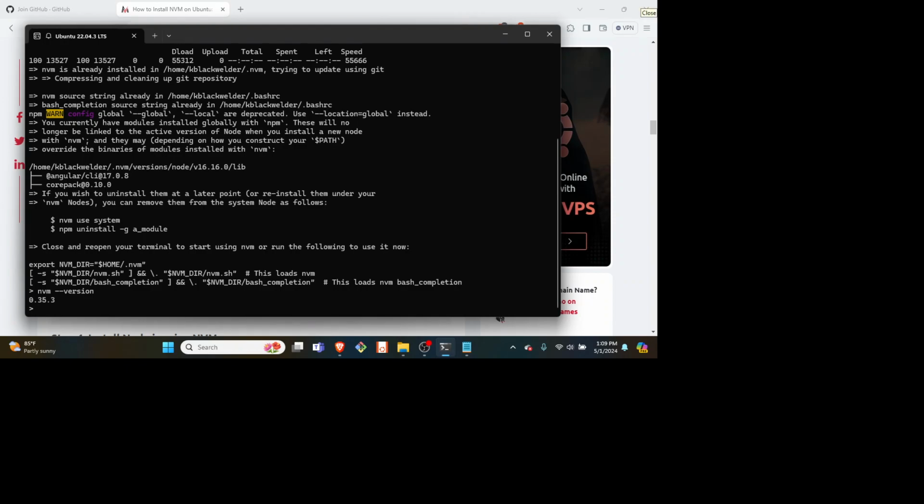Pop back over to our Ubuntu instance and we're going to clear. Now we're going to install a Node.js version. We'll actually install Node version 20. So we're going to do nvm install v20 and press enter.